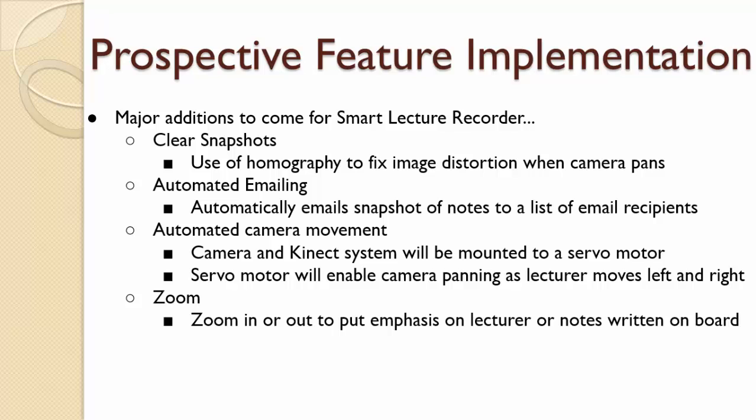Automated emailing is a feature which allows for ease of distribution of notes to students, where the professor does not have to email them manually. Automated camera movement is a big implementation to the camera system that allows the camera view to follow the lecturer as he or she moves left and right. And last, zoom, a feature to allow emphasis on the lecturer when he or she is speaking. We will want to zoom in on the person's face a bit, and when the person is facing the board, then we can zoom in a bit on the board.